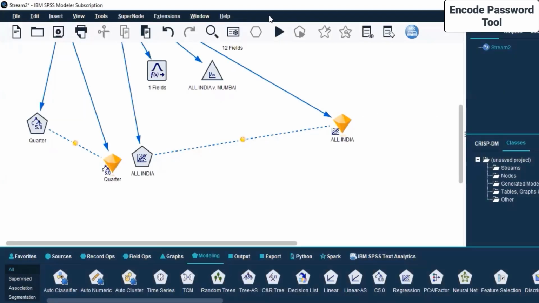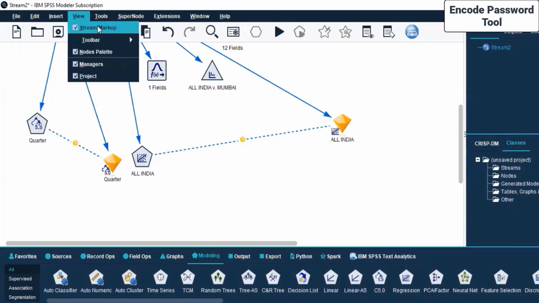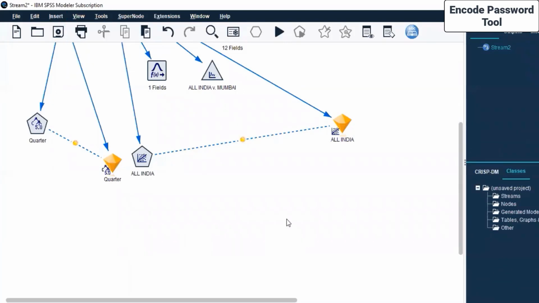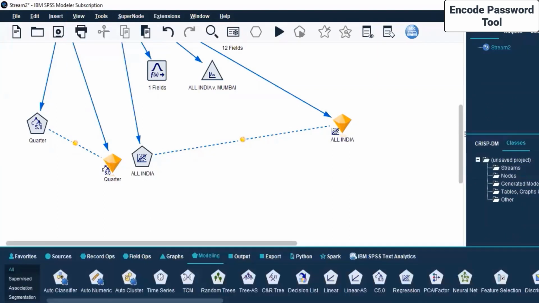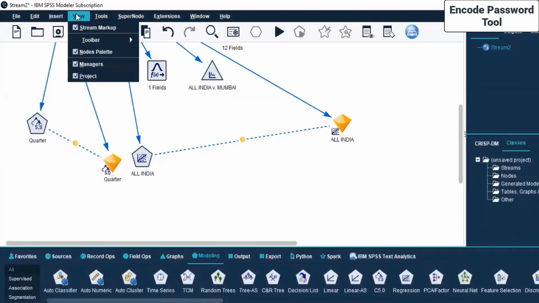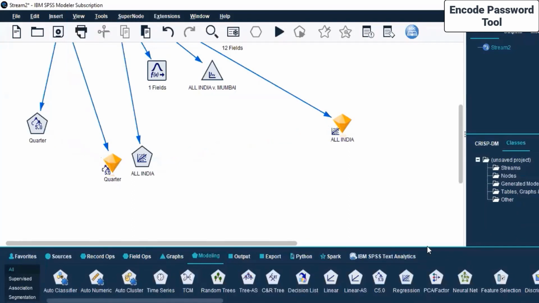So okay, after this what? After this we click on view. So they have provided us stream markup, node palettes, and if I deselect it, what happens? This disappears from here. If I click on node palettes here again, it will come up over here. And similarly, if I select stream markup, then what happens? Okay, nothing happens here.